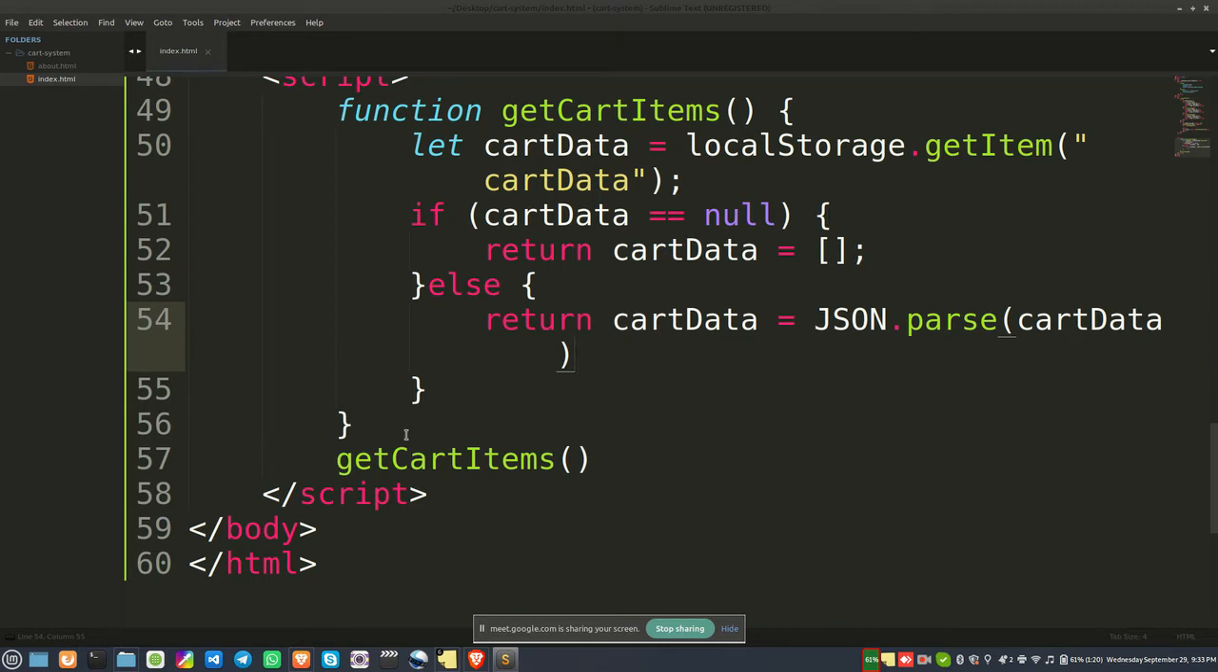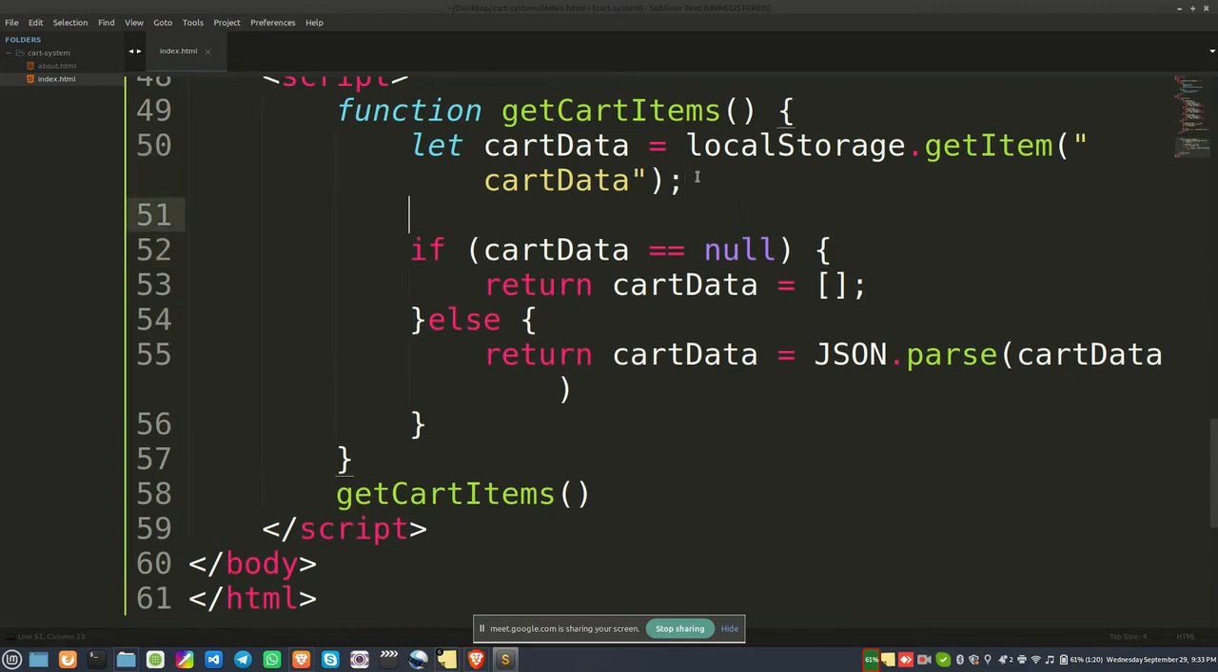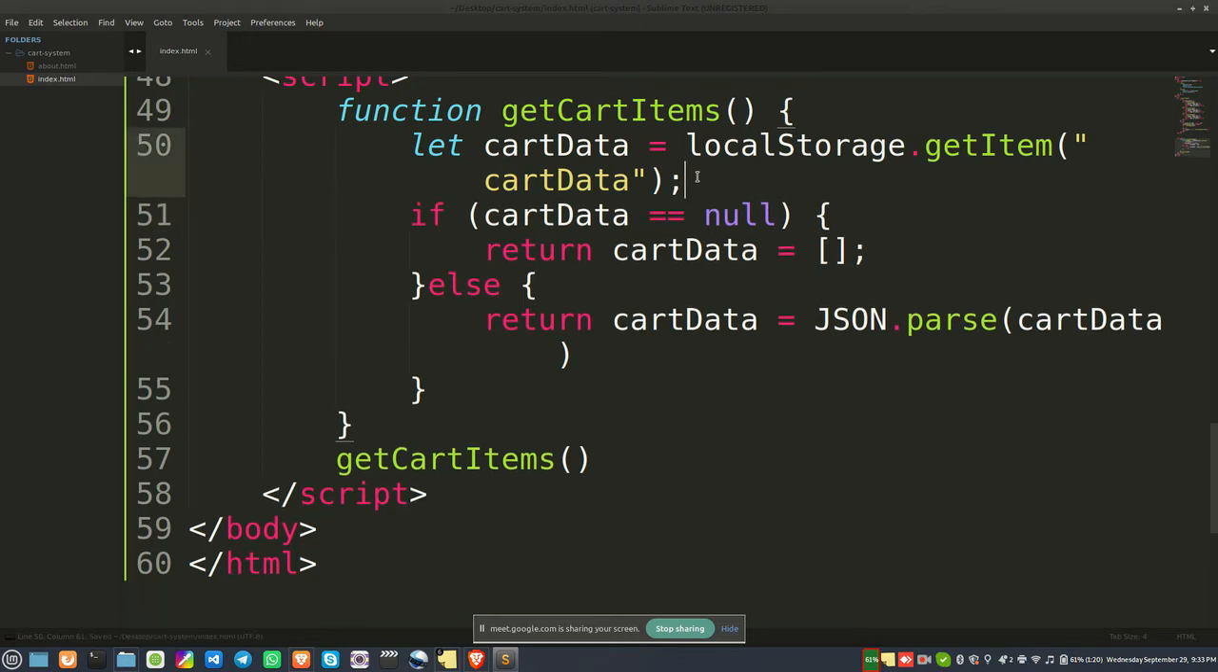Sorry, is it possible you alert the first cart data before you parse it? The first one you collected. Did I alert it? We alerted it, but it's null because there's nothing inside. When we start having data in it, we can still alert it.